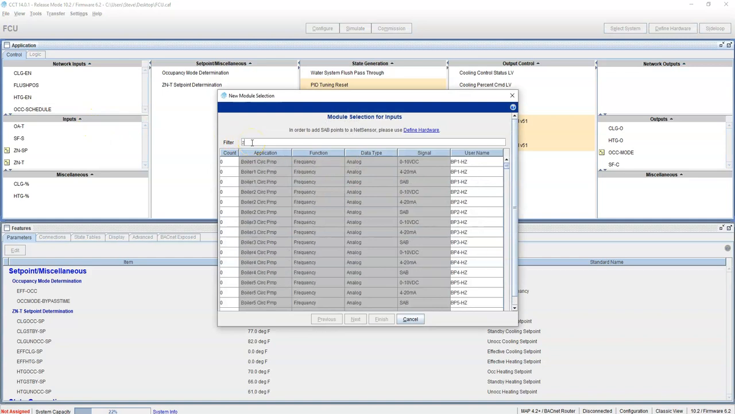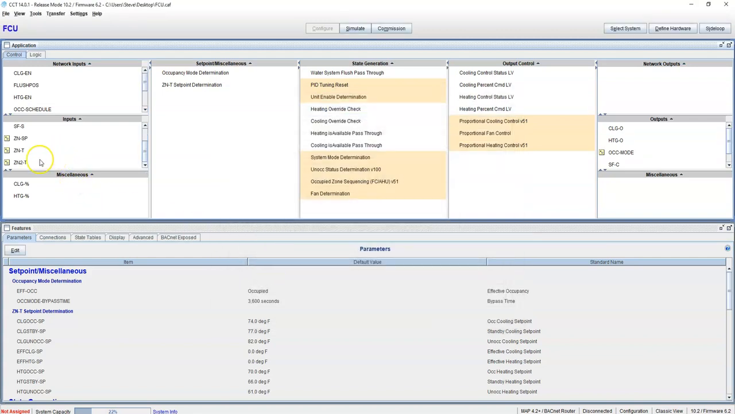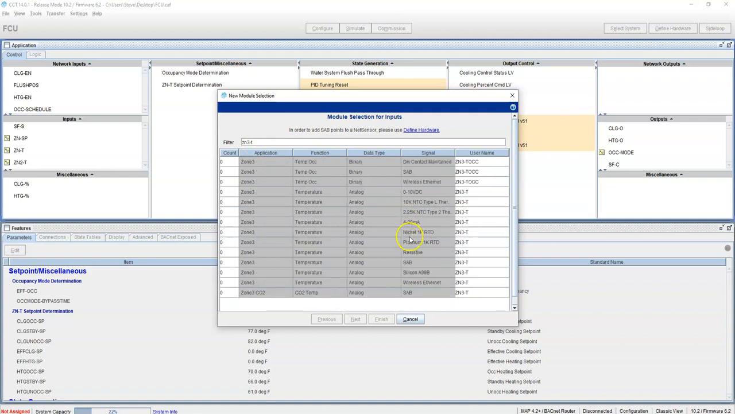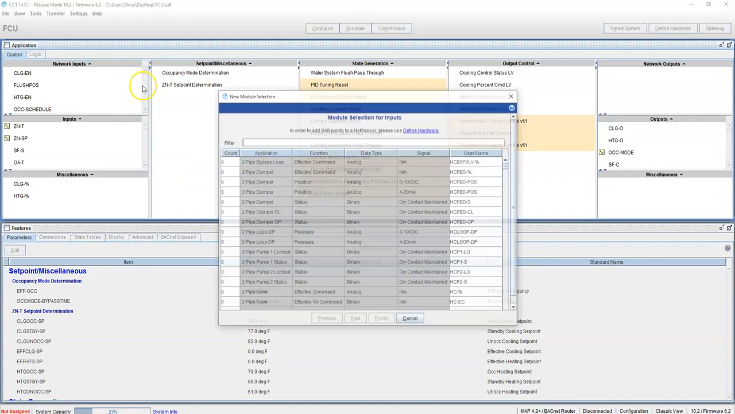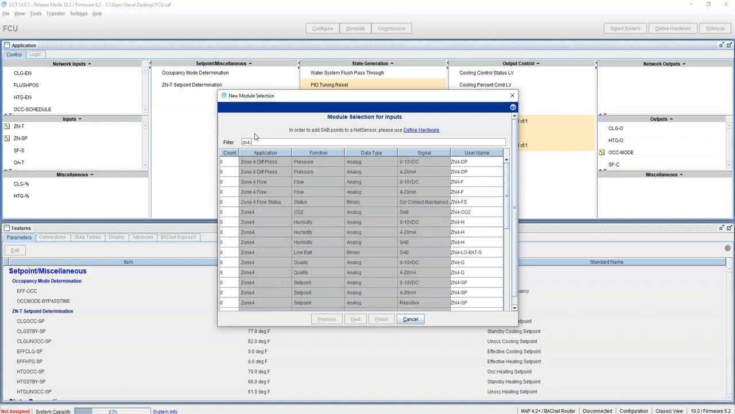Let's go ZN2-T. Let's go ahead and choose a network sensor. Okay, so that threw in zone 2. Let's go zone 3. ZN3-T. It's a network sensor. Okay. And let's throw in one more. You can have, I believe, up to 7 network sensors on a bus. ZN4-T.